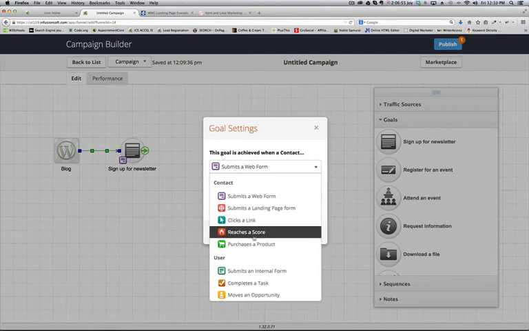Reaches a score. So lead scoring is a highly valuable feature of Infusionsoft that you can set up, and you can basically set up tags and other triggers that add points or reduce points to a contact record. And then when a contact record reaches a specific lead score, you can automate actions off of that.